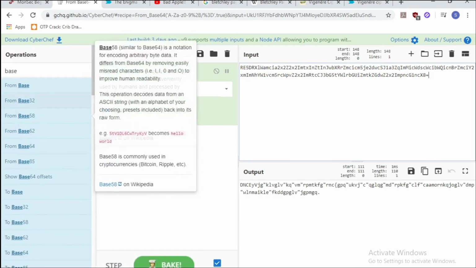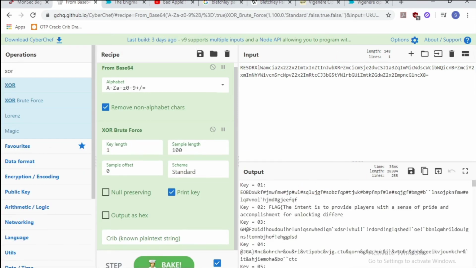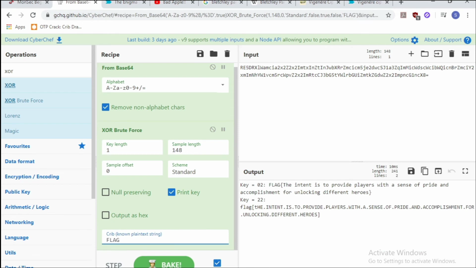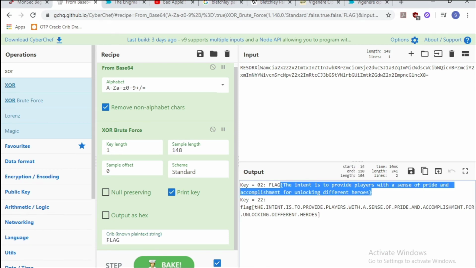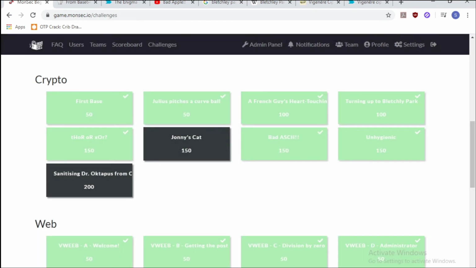Firstly, now we have the XOR. We have XOR brute force, and the length of this is 148. So we chuck in the length. We bake, and we know there's a known text of flag in there, so we have flag that. Let's copy and paste. Hey, looks like we've already solved it.